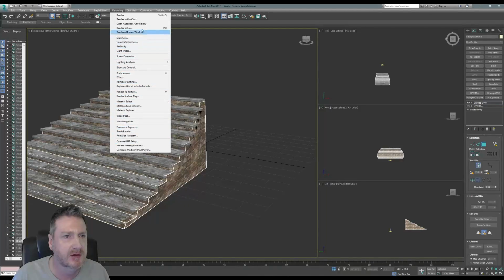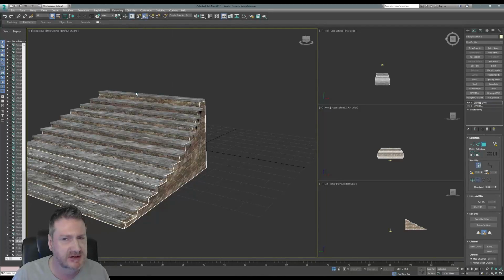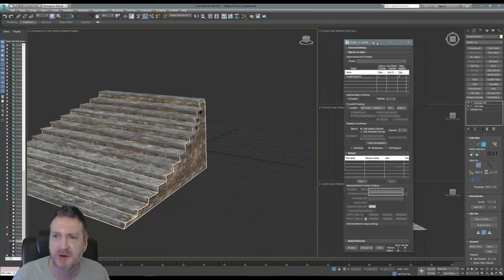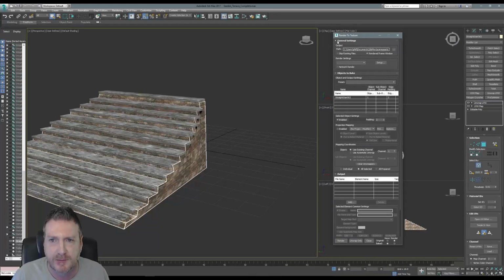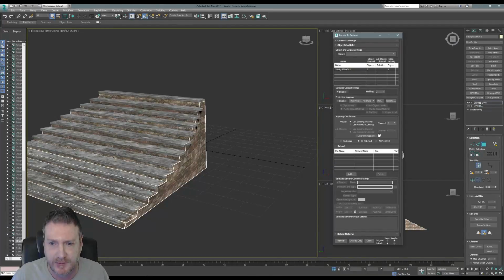Where are we? Render to texture. And of course it's coming off screen, so let me pop that in. Alright, what have we got here? We want to use an existing channel and channel 2.